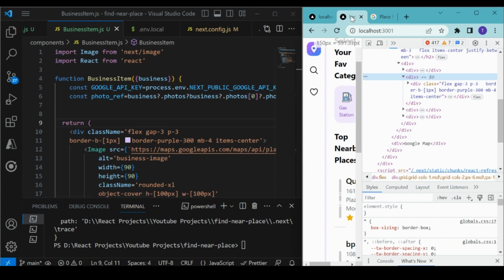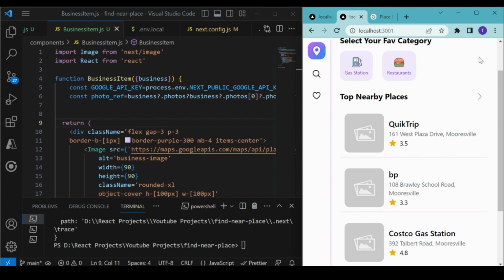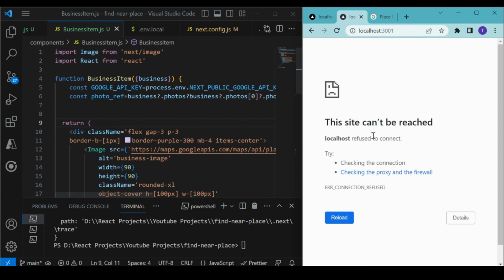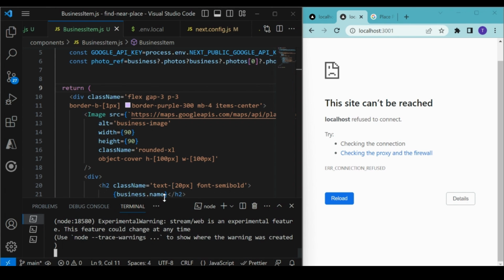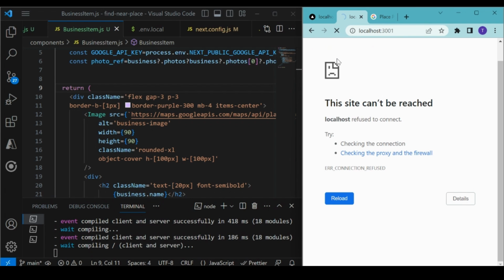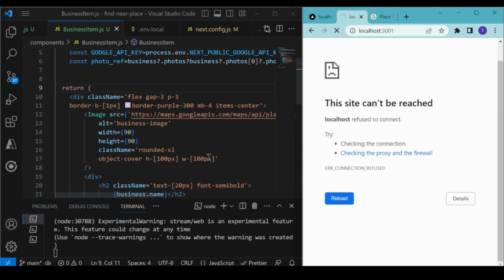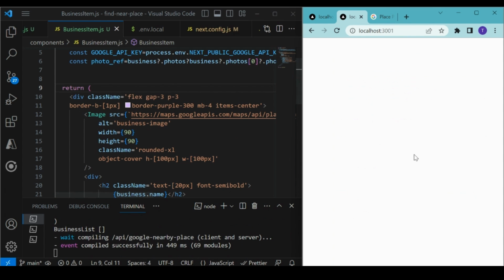Let's go back to our application. Let me clean this one, and if I refresh this one, right now I don't know why. Okay, so our server is not running. Let me run the server first, and let me refresh the screen now. So it's quite easy, how to fetch it, right?